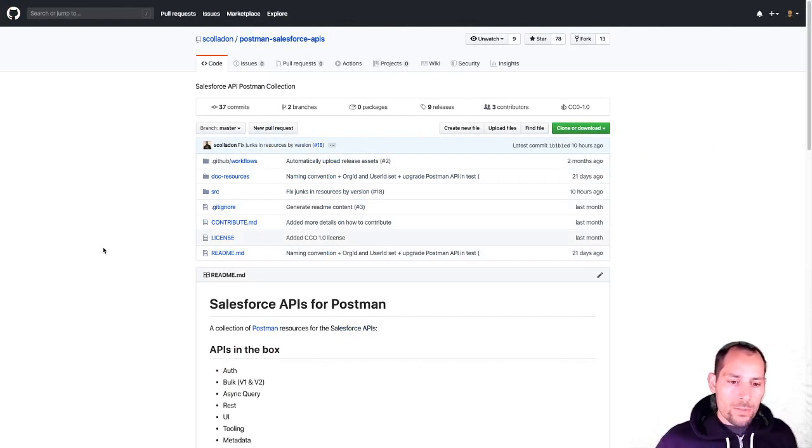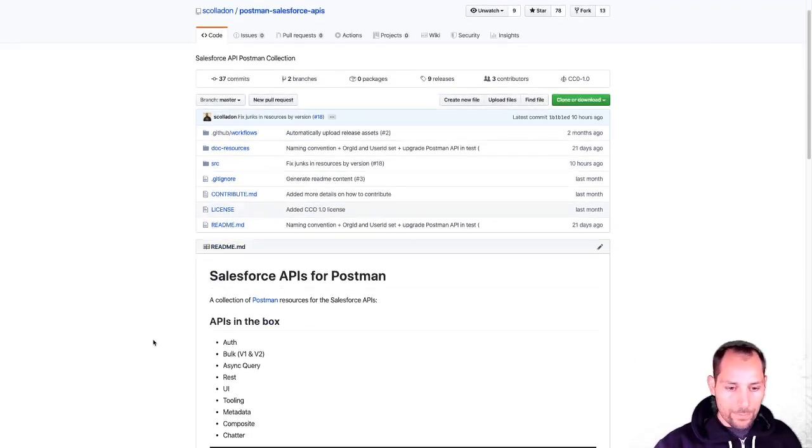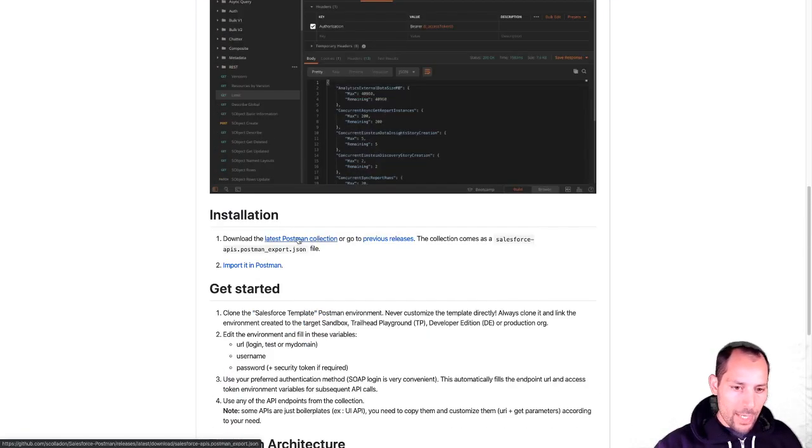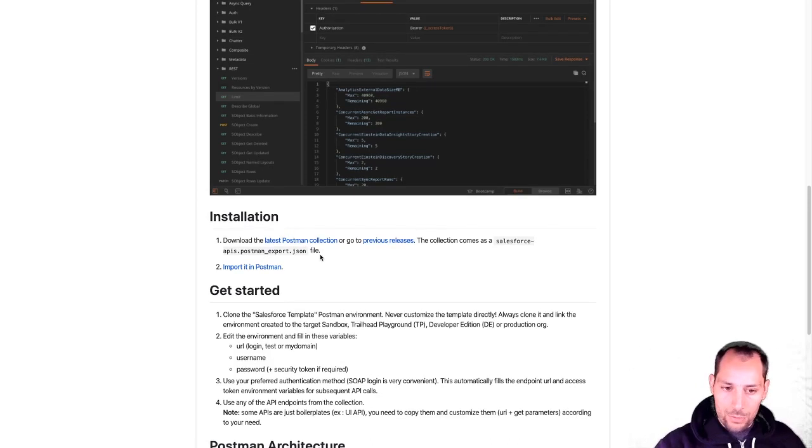And the way it works is that you start from this GitHub website here, and you can find the different resources for the collection, the different APIs that are supported, a screenshot, and a link to get the latest version of the collection. There are multiple releases, and we're always fixing bugs and adding new features. So if you just click on that one, you'll get the latest one.